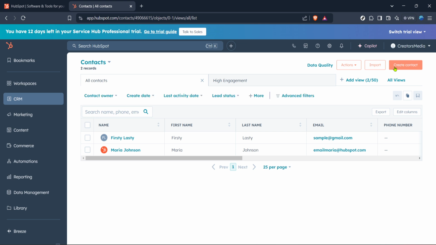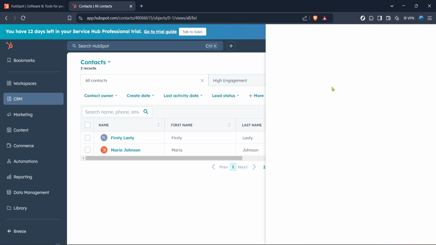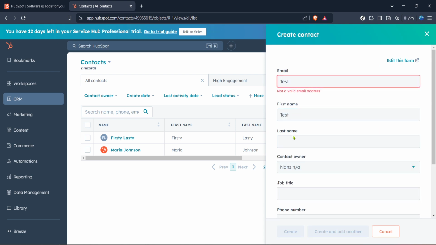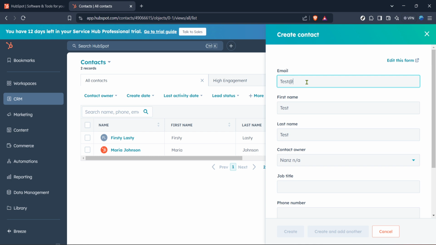this process. You'll be prompted to enter details such as the contact's name, email address, company, phone number, and any other relevant information. Carefully fill in all the required fields with the most accurate data you have and double check for any typos or missing information, as these can lead to confusion later.